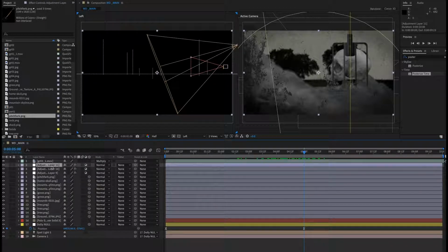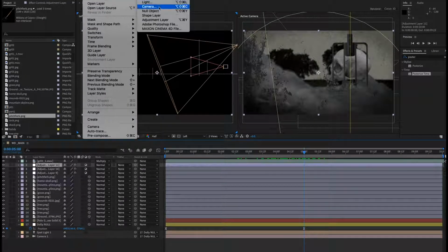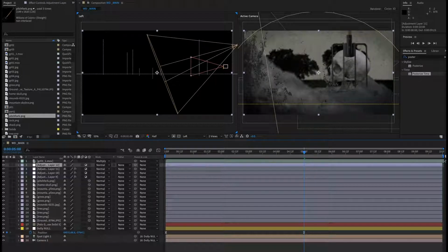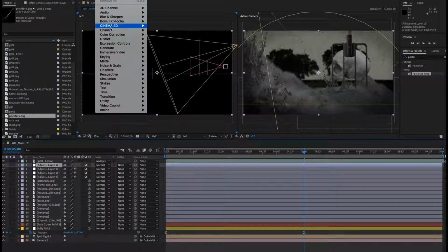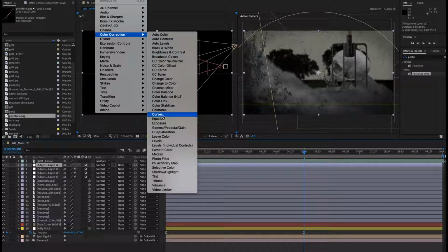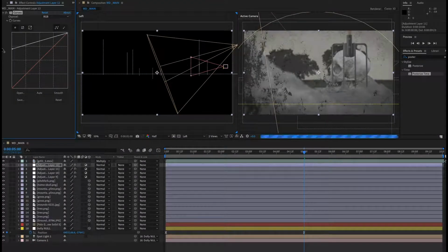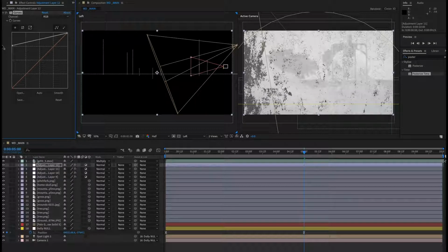time. So right here, I'm just going to go to Layer, New Adjustment Layer, and this one I'm simply going to apply Curves Correction, crank it way up. You don't have to go all the way to white, but just kind of close. And as I hit this keyframe, I will go ahead and mess with this.